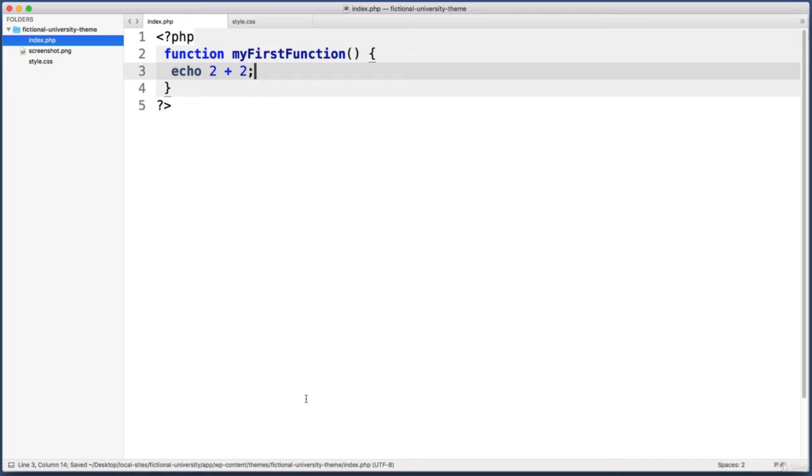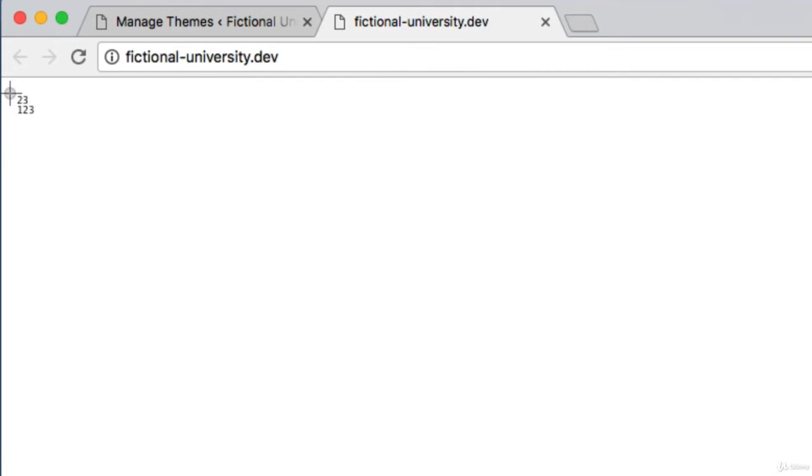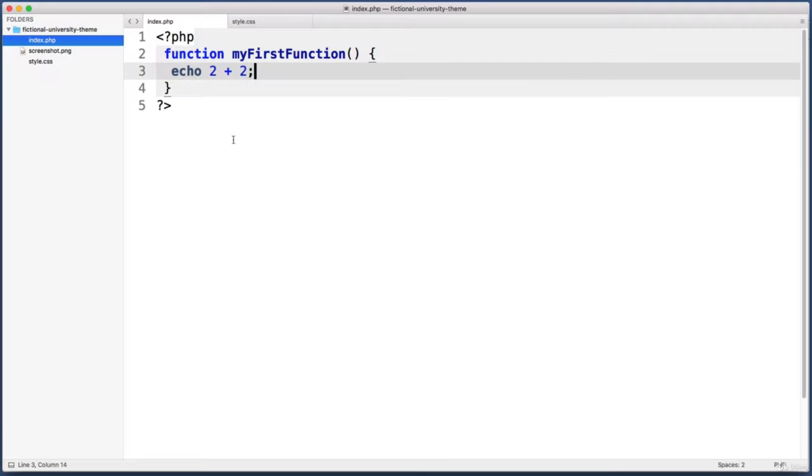Now if I save this and refresh the browser, we do not see the number 4. We don't see anything. It's just a completely blank page. And that's because this code here that we wrote is a function definition. So really all we did here with this code is we took the task of adding 2 plus 2 and we gave it a name, my first function. So a function definition like we have here doesn't actually do anything. It's just a description of an action or a task.